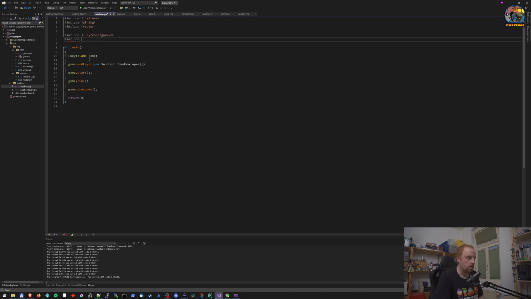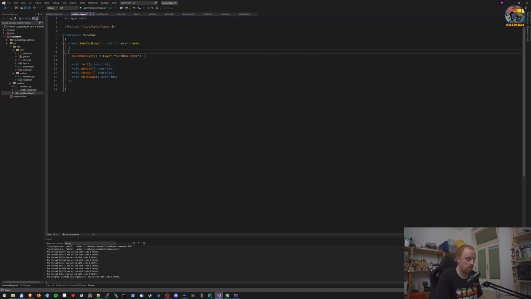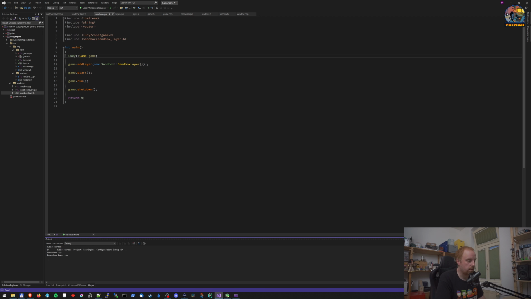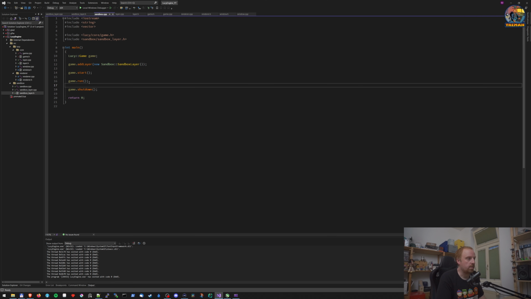It's going to be include sandbox layer. What does it want? Is inaccessible. We forgot, of course, all of that needs to be public. Let's go back. Now we build that. And now if everything works, we should see the triangle again. There we go. So let's take this apart a bit.